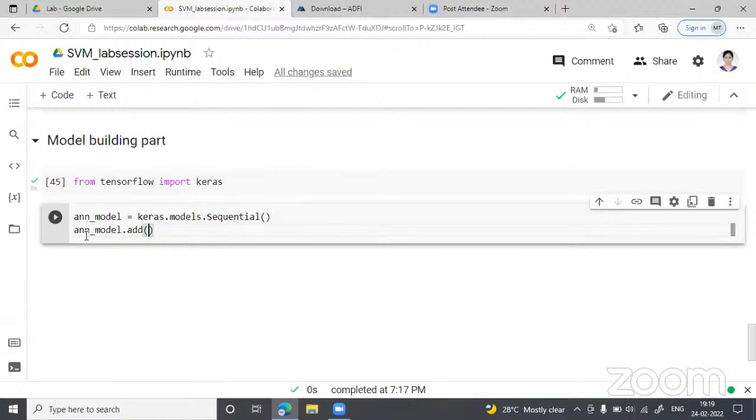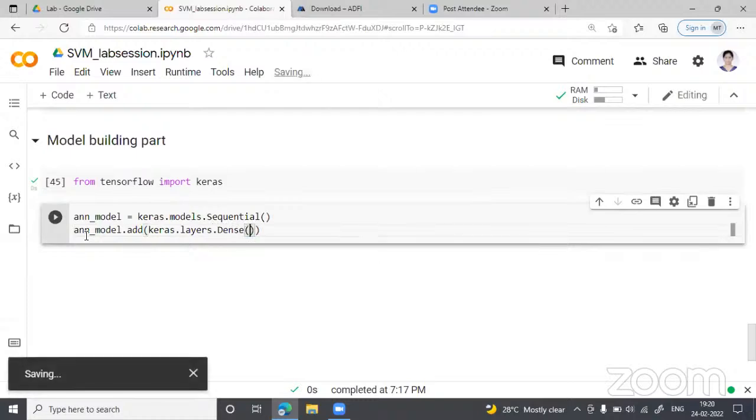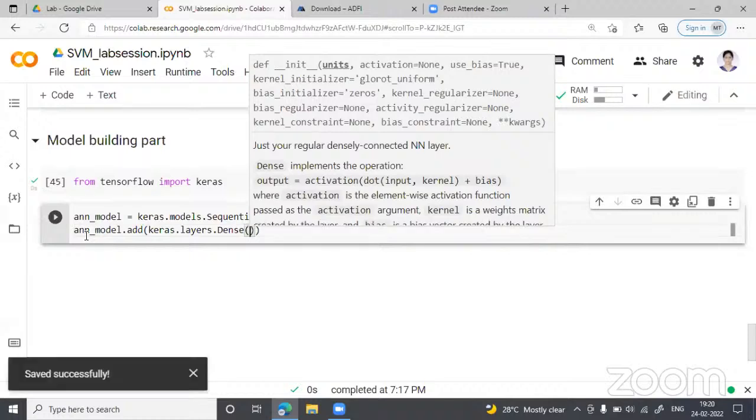So as explained by Sir, in artificial neural networks, the first layer is the input layer. Then it is followed by single or multiple hidden layers. And then at the end, you will have the output layer. So we are creating the first hidden layer. That also using the same Keras dot layers dot dense. So dense is the type of layer which is helpful to develop an artificial neural network.